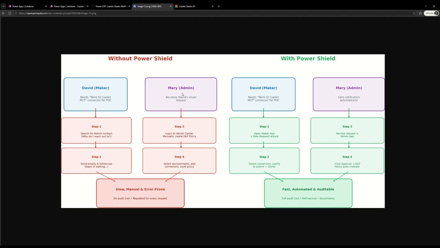On the other hand, Mary, who is an administrator, takes care of the governance. She receives the request from David, and once Mary wants to grant access to the connector, she needs to log into the admin center and create a DLP policy. In the policy, she needs to manually include the environment where David needs access to that connector. Then she has to do all the configurations, and finally create the DLP policy. As you see, this is a manual, error-prone process, and also there's no real audit trail or audit history for it.